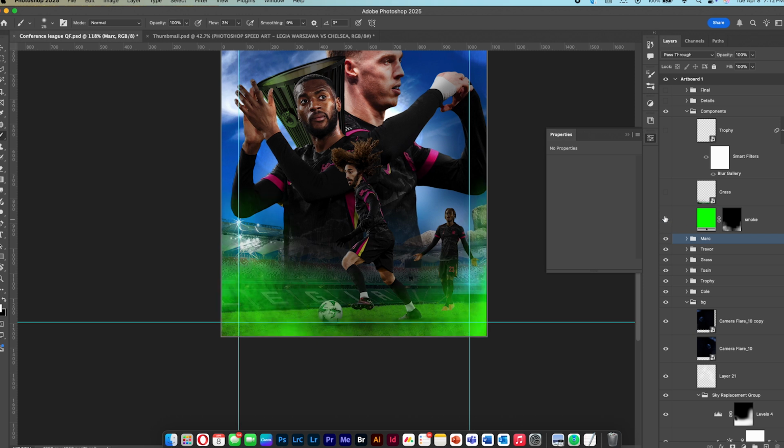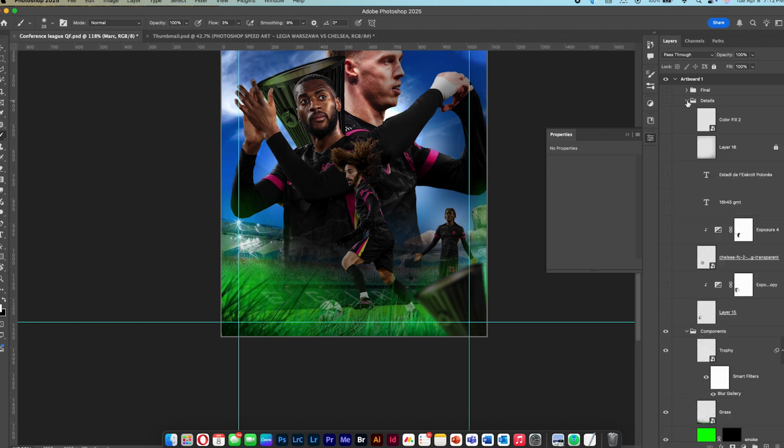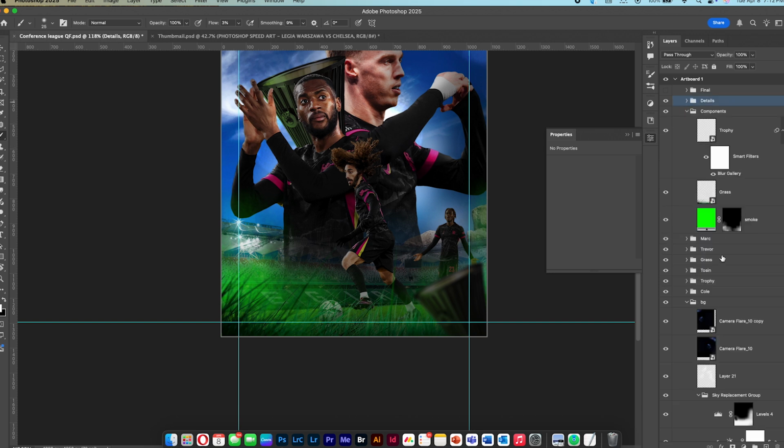So this is the light source. I use the smoke as a point of light source. So this smoke will cast the light on the players. Then I use this grass for a foreground effect, blur it out. And I added the trophy here as well for the little effect. Then this shadow, just to give it that feel of depth as well. So now let's go and do the lightning.